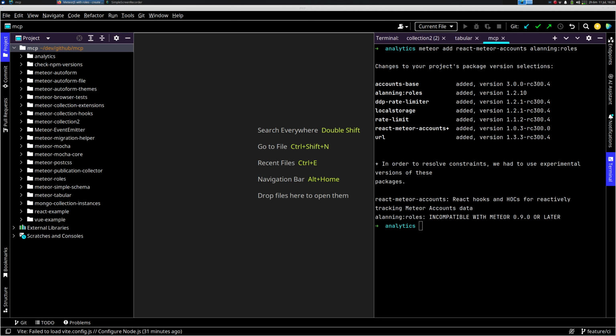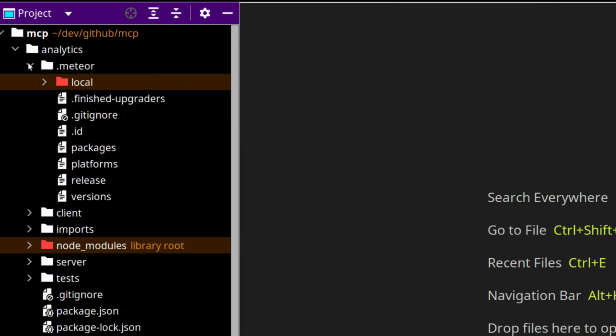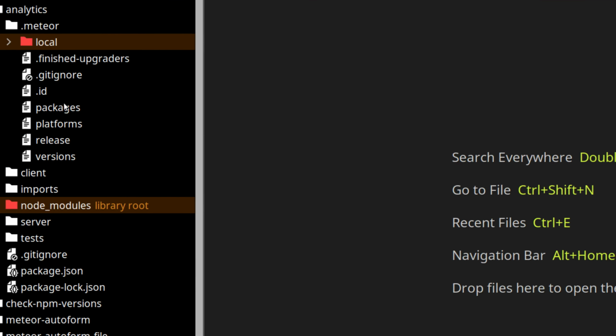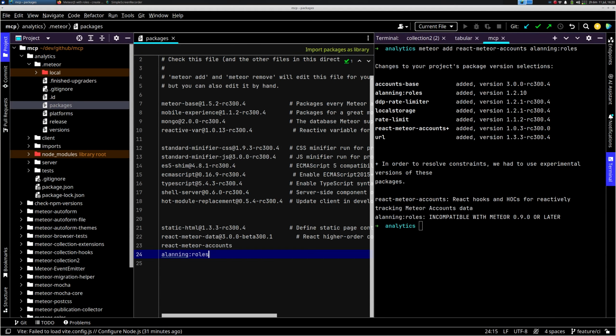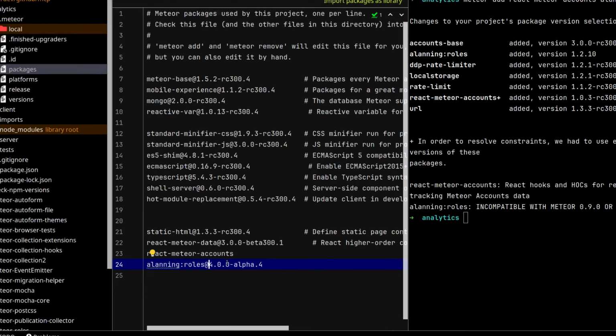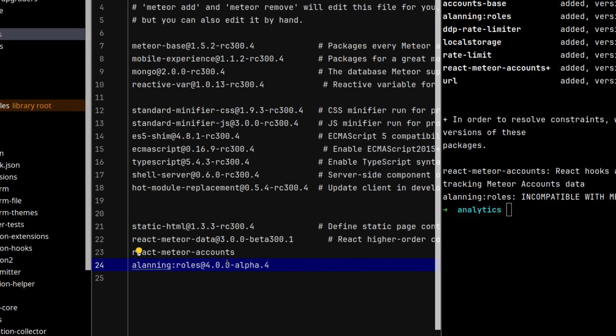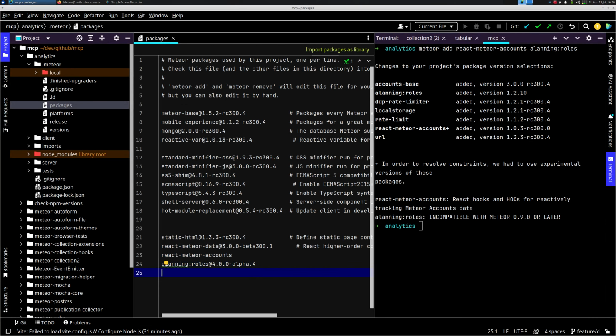If you encounter a version incompatibility, let's open our project called analytics. There's this file, .meteor/packages. Let's open that, and then let's use the latest alanning:roles, which is 4.0.0-alpha.4, the latest one compatible with Meteor 3. But we also need one more Meteor package, and this is accounts-password. Instead of using the command line interface, you can also edit this packages file. Both work fine.